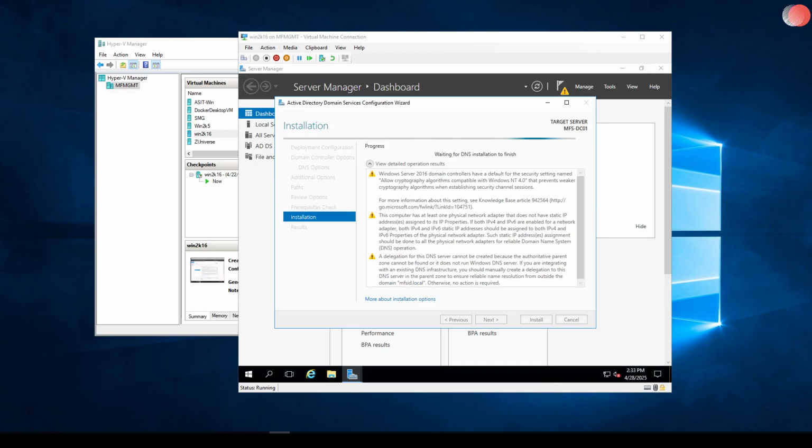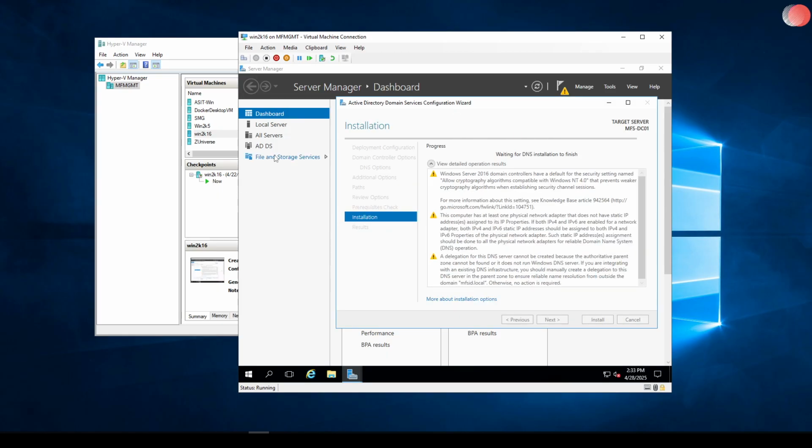Oh, I just wanted to add one thing. Even though DNS is an integral part of Active Directory Domain Services, we did not install DNS ourselves. This promotion option is installing DNS, and once the server is rebooted, we'll be able to see the DNS option here, below or above this server roles menu.